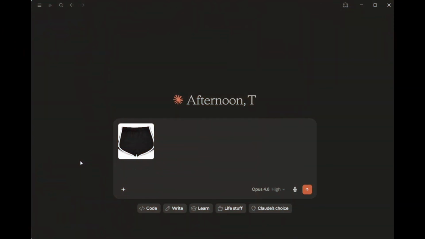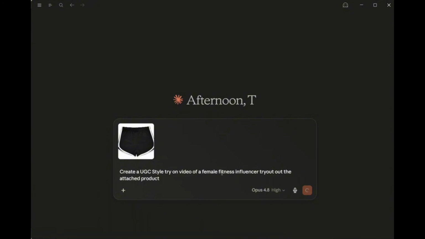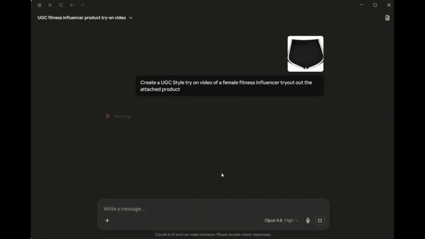And finally, this feature is especially useful for brand owners and businesses. Let's say you have a product and want to create high-converting ad creatives. Traditionally, you'd need a model, a location, a camera setup, and a lot of time. But with Claude and Higgsfield working together, the process becomes much simpler. Let me show you. For this example, I'll upload a product image and give it a simple prompt asking it to create a UGC-style try-on video.